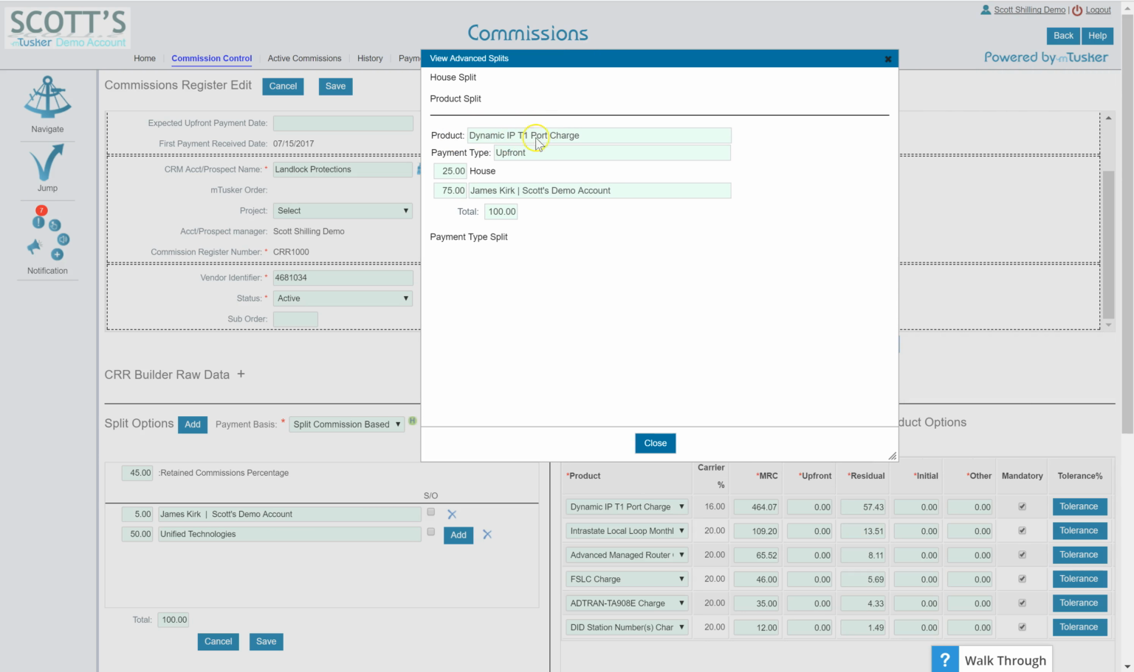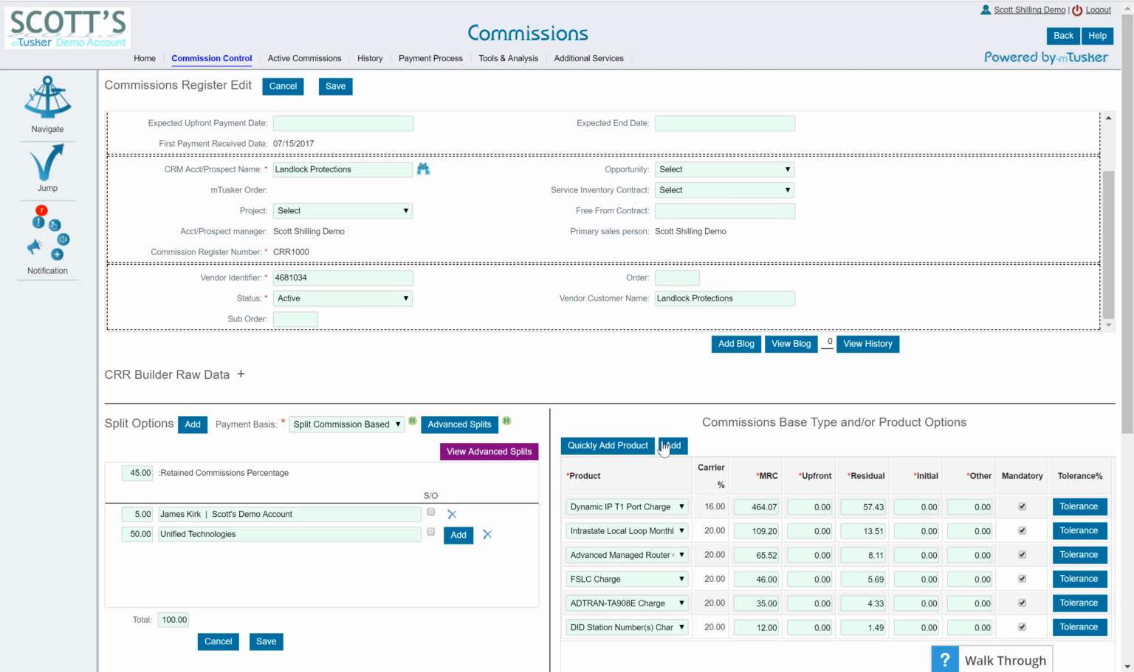So on this particular one, here's that port change. On this one, we're going to change the splits instead of 45, 5, and 50 to United. This is an agency. We would say, okay, this one is the upfront payment is going to be $25.75 to James Kirk. So then you have a lot of ways to manipulate and have advanced splits. You can change these by product, or you can change them however you wish.